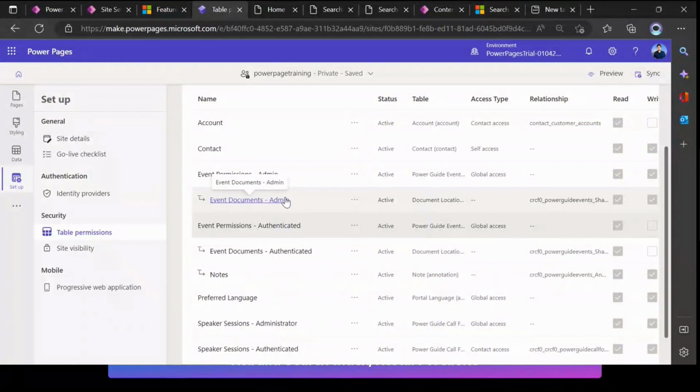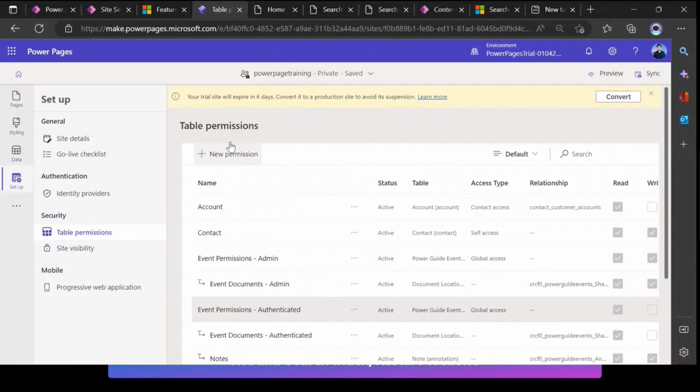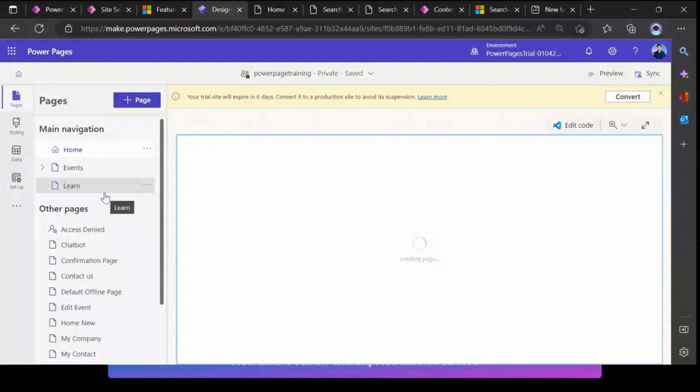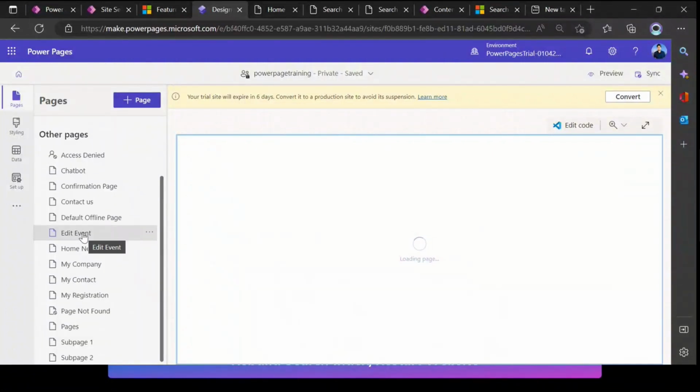Now the last part is that once your data is found in the search result, if you want to see the detailed view of it, you have to create a detailed web page as well. For that, I think we already have the web page available that we created earlier. That is the edit event page.